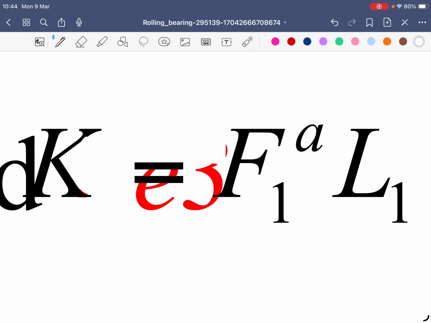You have to understand this one. So for the damage accumulation, it is not anything that will happen all the time, not frequently.